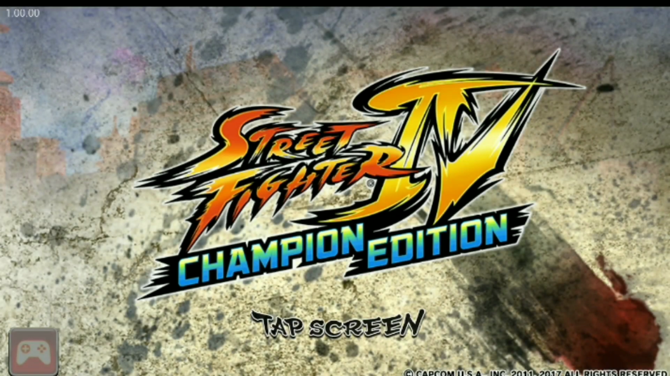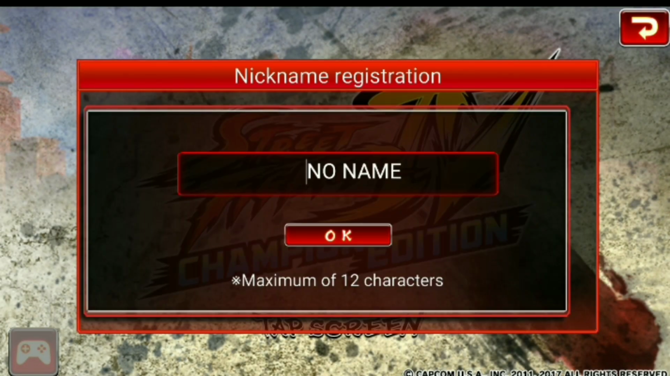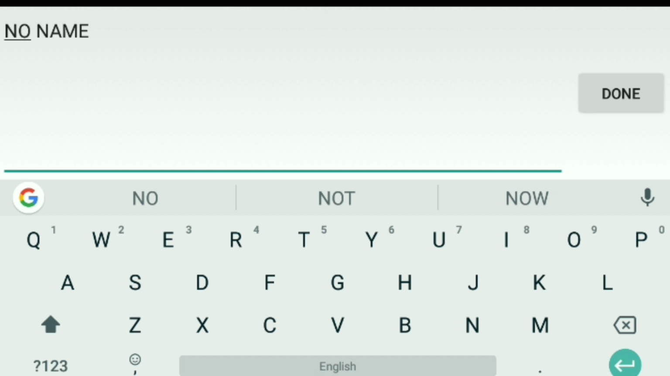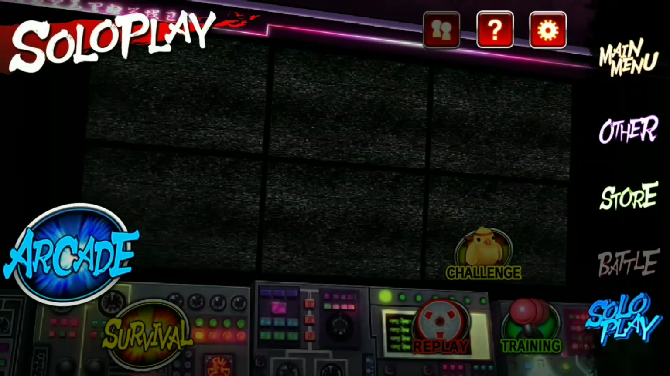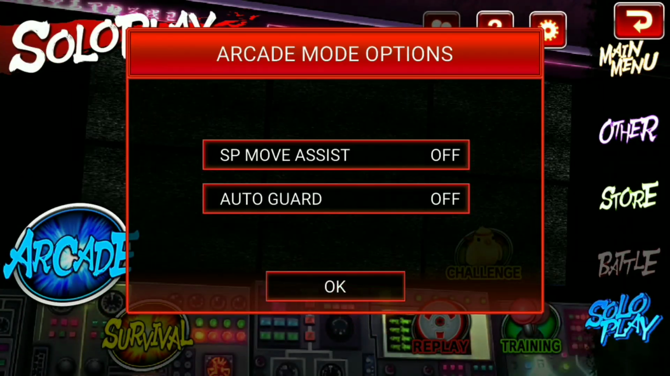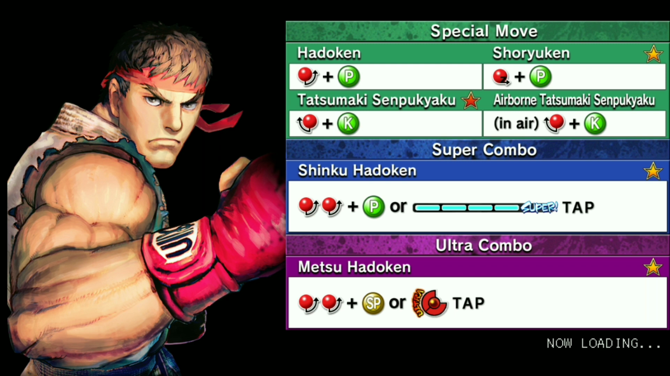After that, it will ask us to enter a username. Let's enter our username and do some gameplay. Guys, this is the menu of the game where we can do solo play, we can battle with other players, and we can do many other things. I will only be doing solo play right now. That means I will be playing with the computer. So let's go and play.